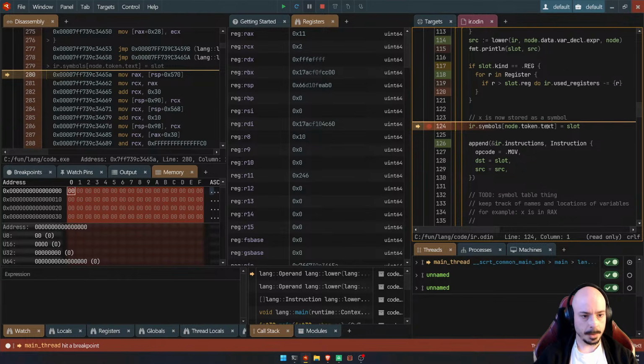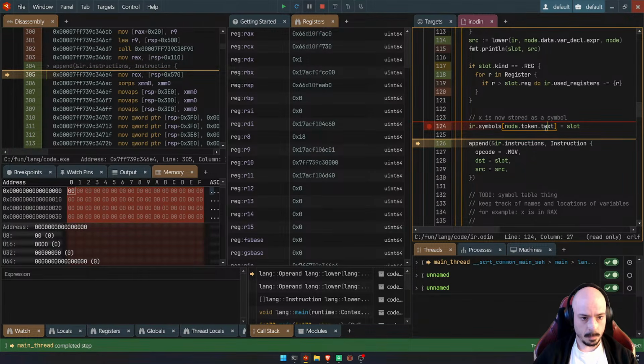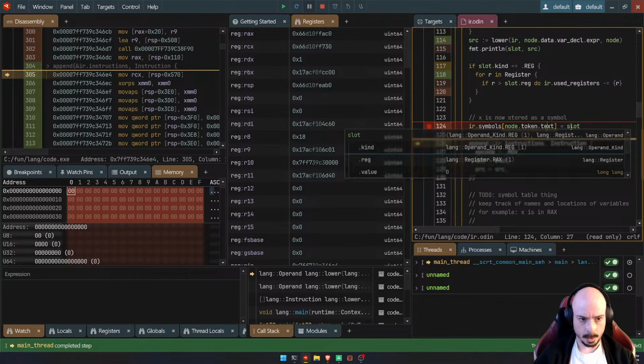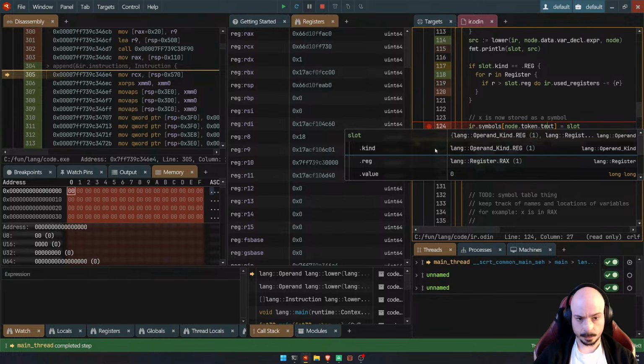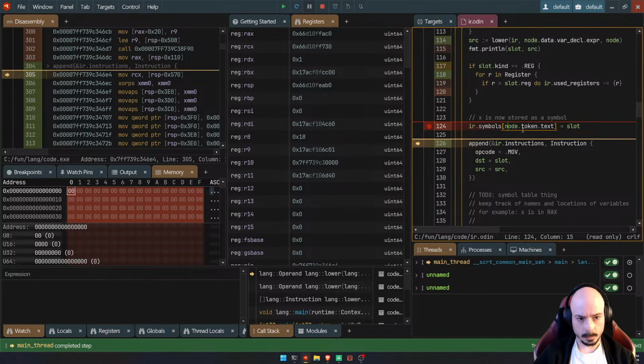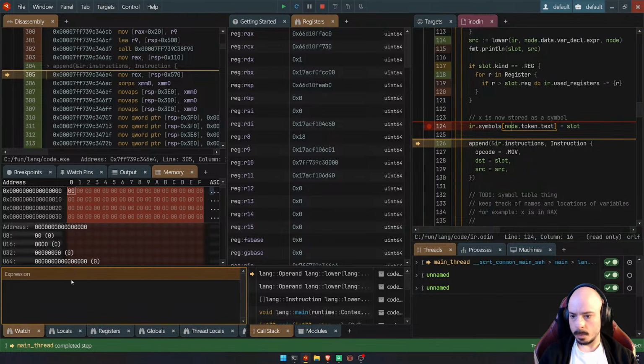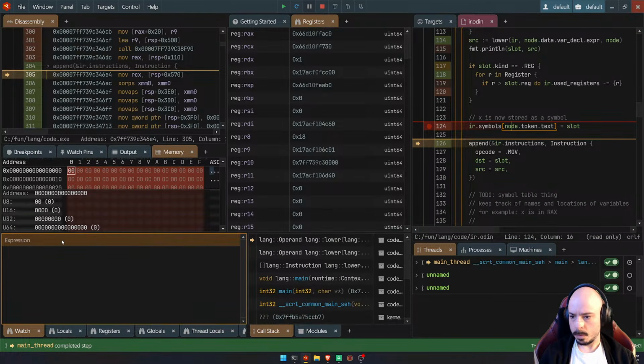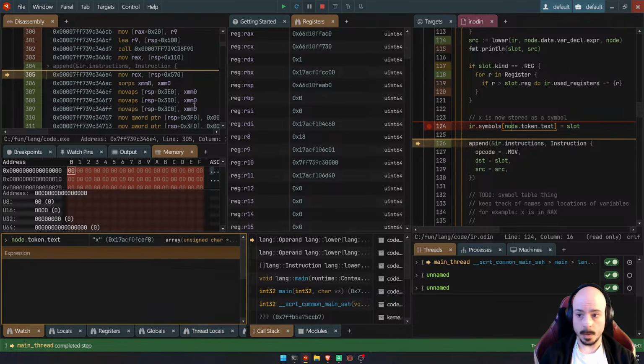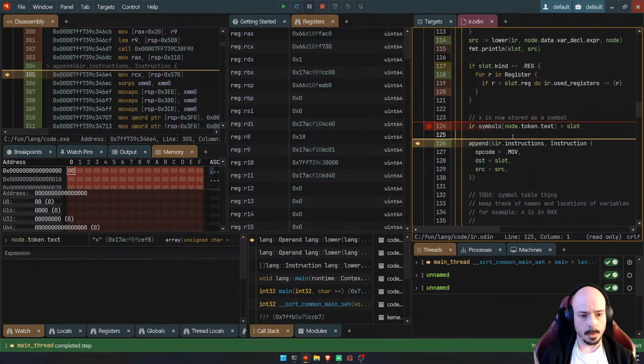Okay, we've now got, what is this? I can't see the node token text, unfortunately. Node? No. Let me have a look at the watch window. node.token.text. So this is X, as I suspected.